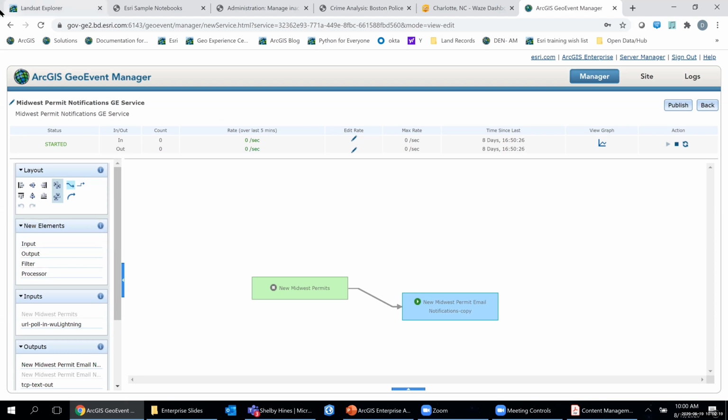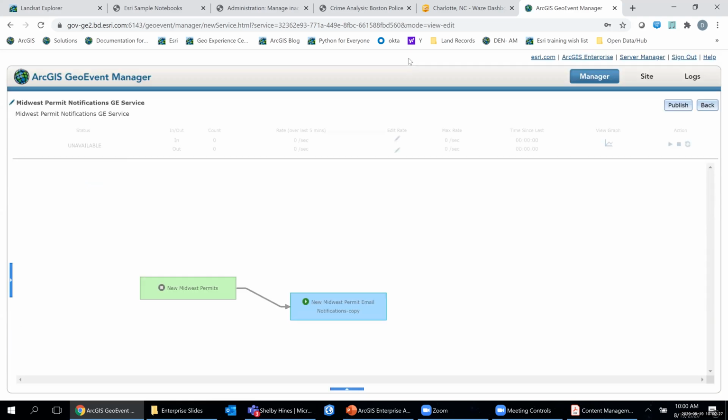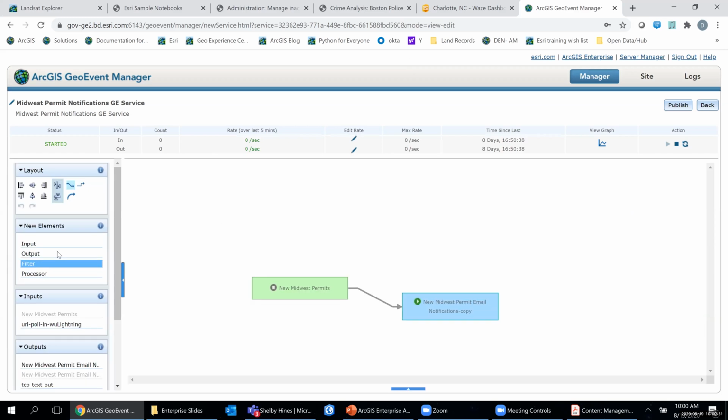I think my page froze because I had it sitting here for a while, but we can add a variety of different connectors from different sources, like looking for a change in a CSV file, for example, or looking for a change in some other aspect of our data. Let's see if we can grab another input. I just want to show you some of the options.